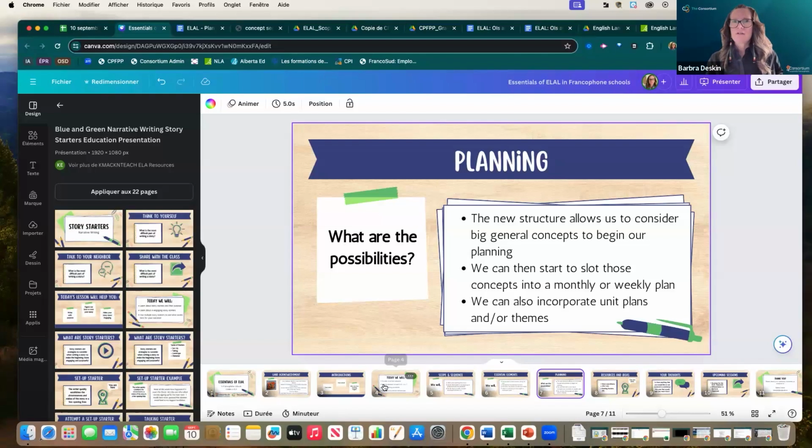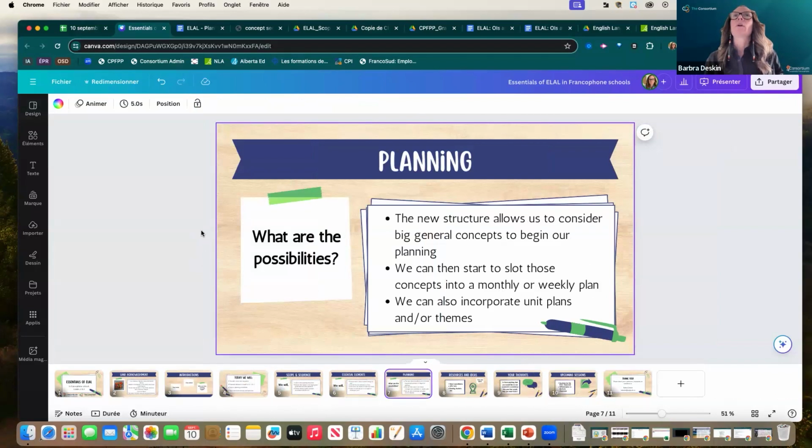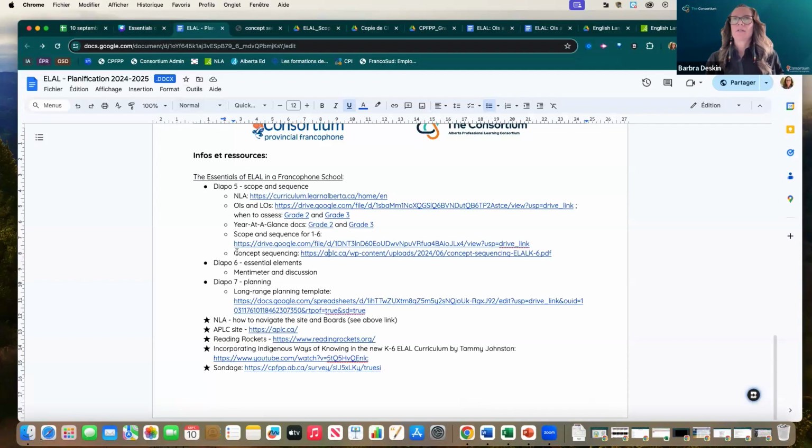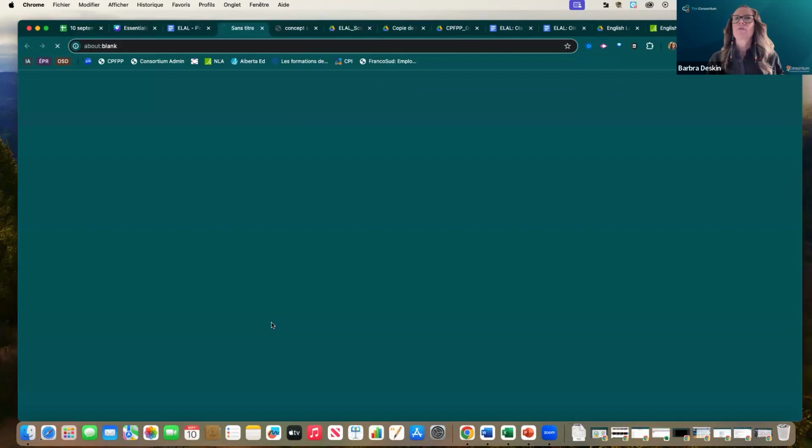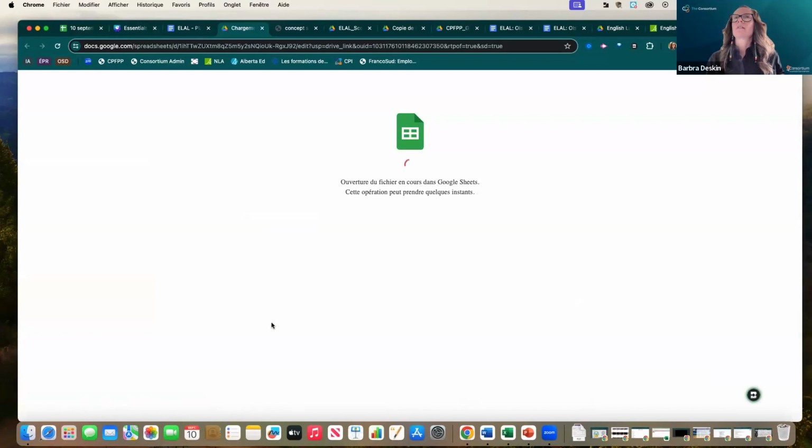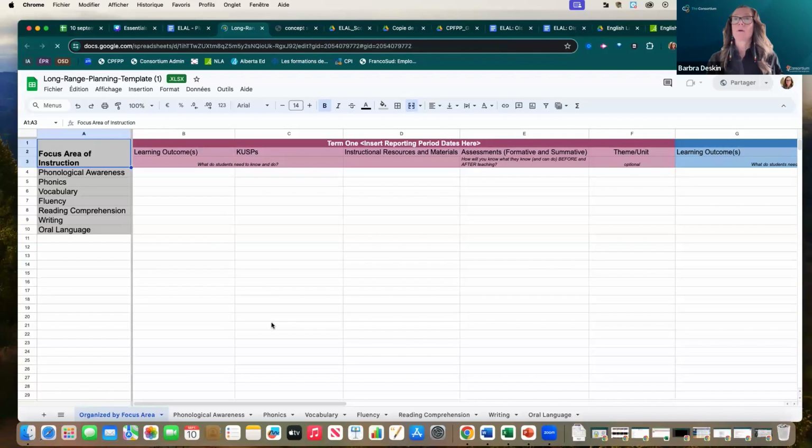Let me just see what else I wanted to share with you here in my document. Okay, so the long range planning template that I will share with you is a Google Sheet that was shared with me, and can be found on the APLC website. So although I'll be sharing it with you, it will also be available to you in different ways.